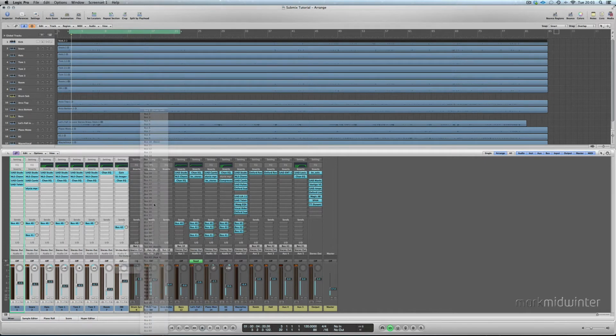Rather than having these channels individually go out to the final output, it puts another step in the chain effectively. So you've got all of these going now to bus 1, and then you can see that bus 1 is then routed to the master outs.